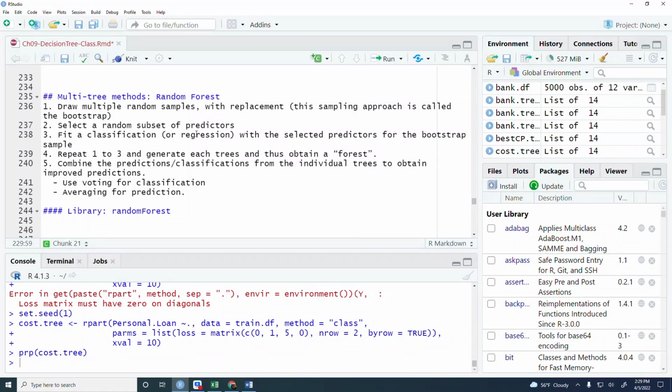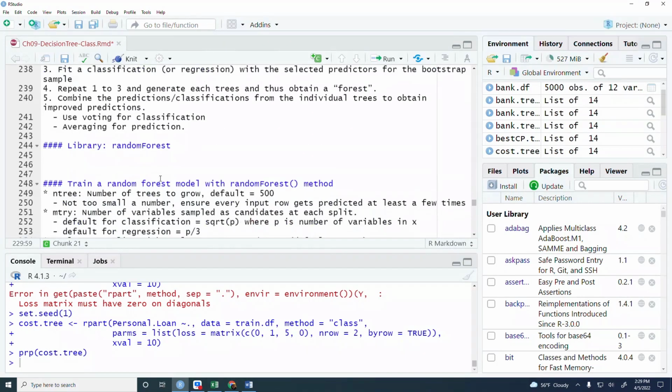In case of classification, you will use a vote, meaning how many zeros are there, how many ones are there. The more predominant class wins. Okay? If it is a numerical target, then you take an average of the predicted values from each of those trees. So averaging for prediction.